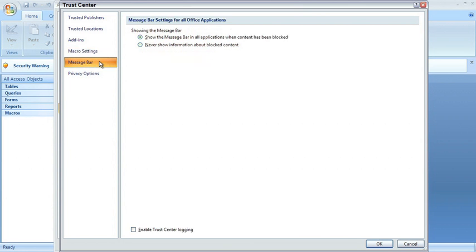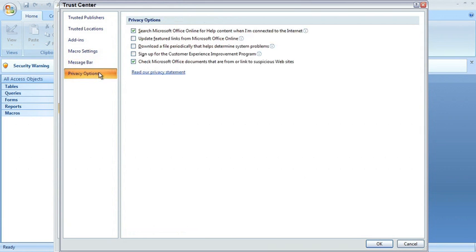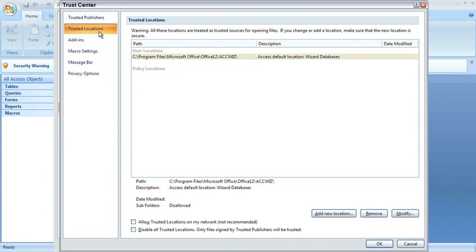The Message Bar category allows you to tell Access to either show the message bar when harmful content has been disabled or not to display the message bar at all. The last category, Privacy Options, allows you to enable or disable actions within Access regarding computer privacy. Let's return now to the Trusted Locations category, so click there.